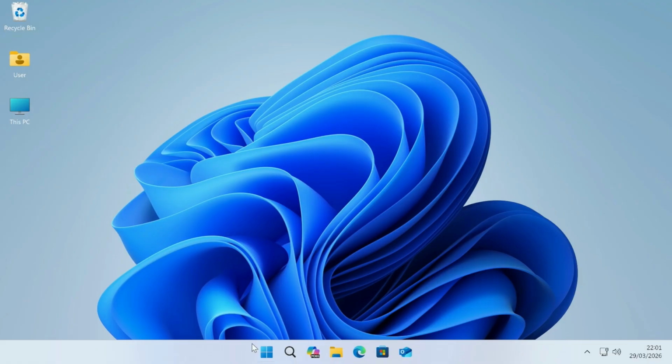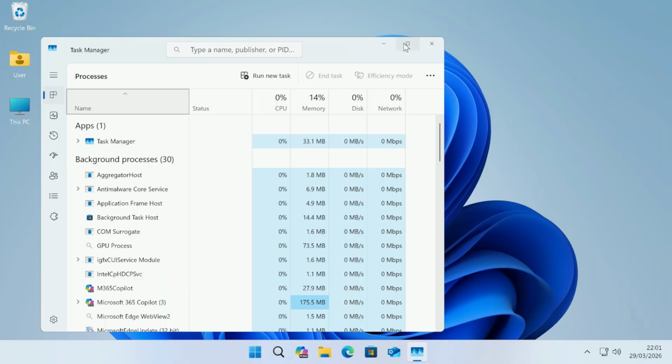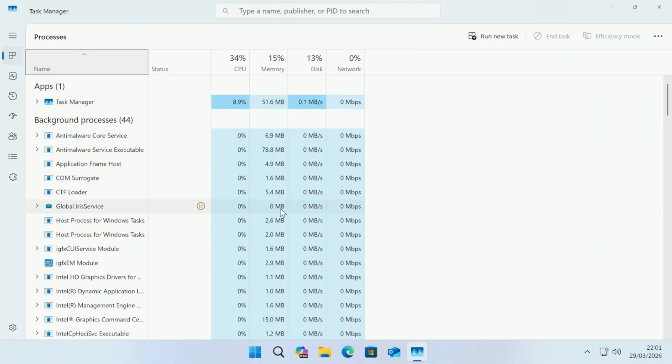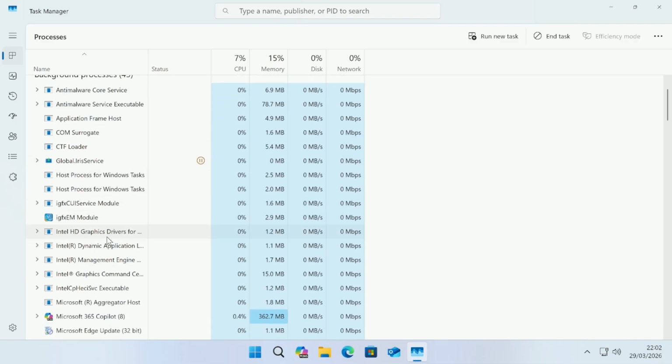Next one's efficiency mode. Right click on the taskbar down here. Click on Task Manager. This is the list of all the tasks that are in your computer. If something's hammering your CPU, right click it and turn on efficiency mode. So this is a demo machine, so I don't have much here. We'll just pick one of these.